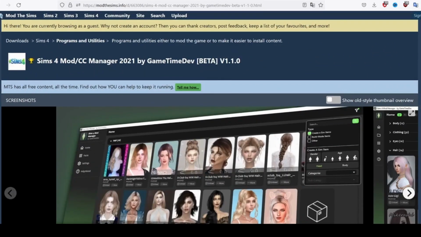Hey, so the next one we're going to look at is the mod manager on MTS. This one is something I know a little bit better. I have tried it out before when it first came out. I think it came out about a year ago now. It's by Game Time Dev, and it's available on Mod The Sims.